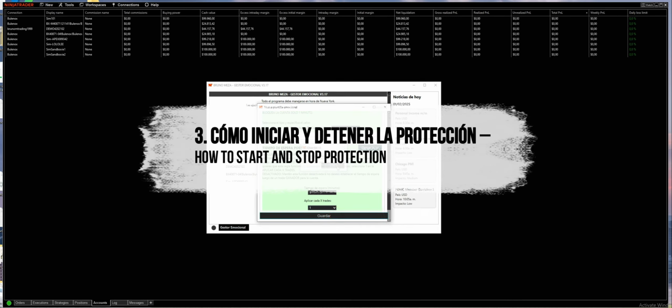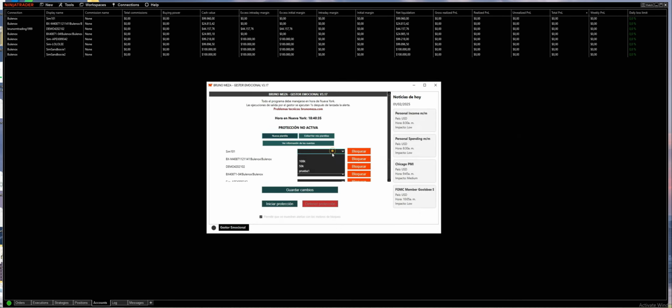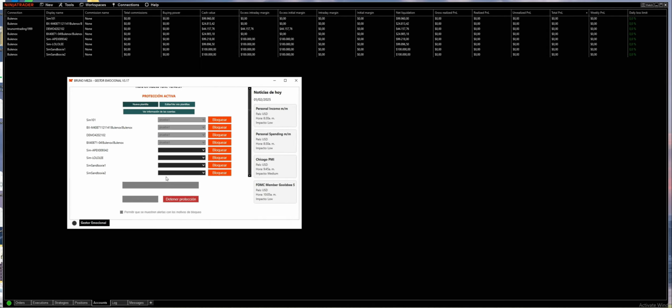How to start and stop protection. How to start protection. Once we have configured the templates for each of the accounts, we can then start protection. To do this, click the Start Protection button. Remember that once protection is started, there is no way to deactivate it without a key. We will see how to obtain it in a moment. Please only start protection when you are sure that everything is properly configured.